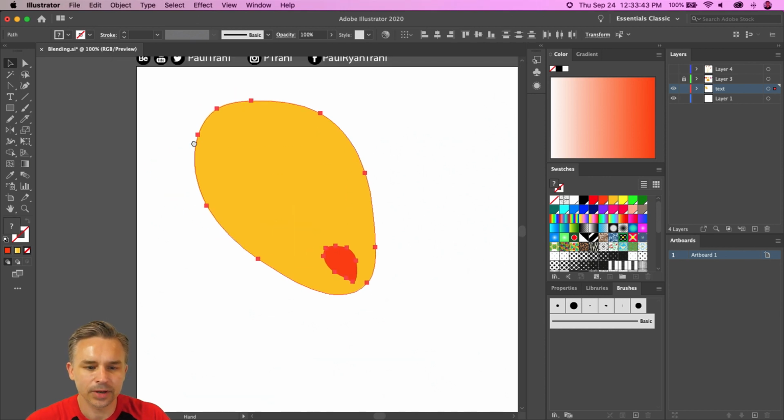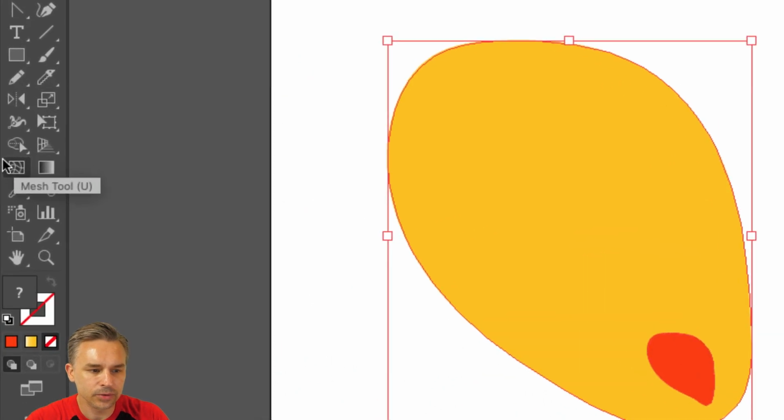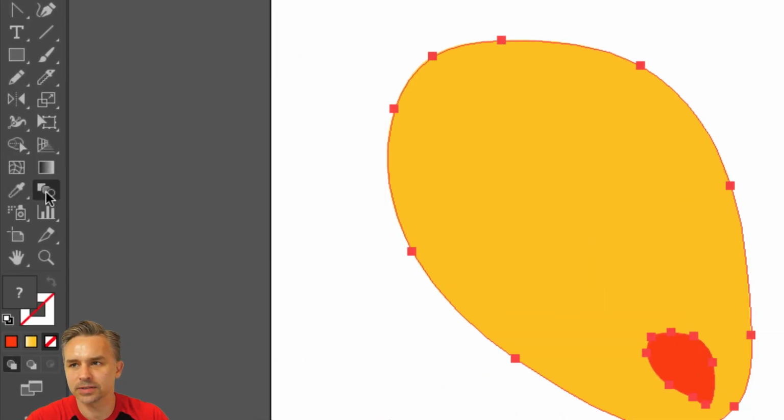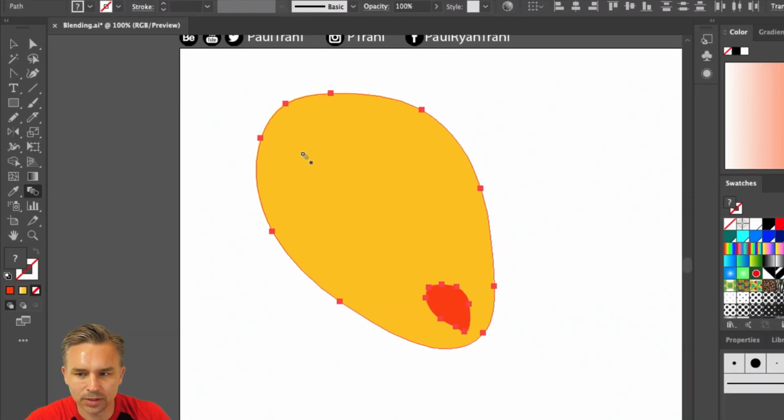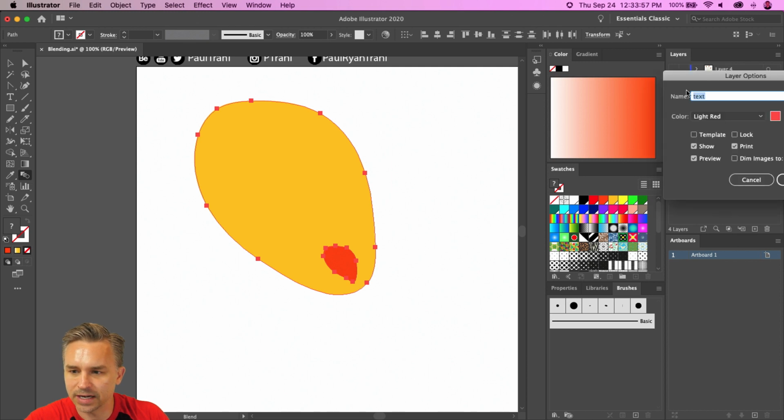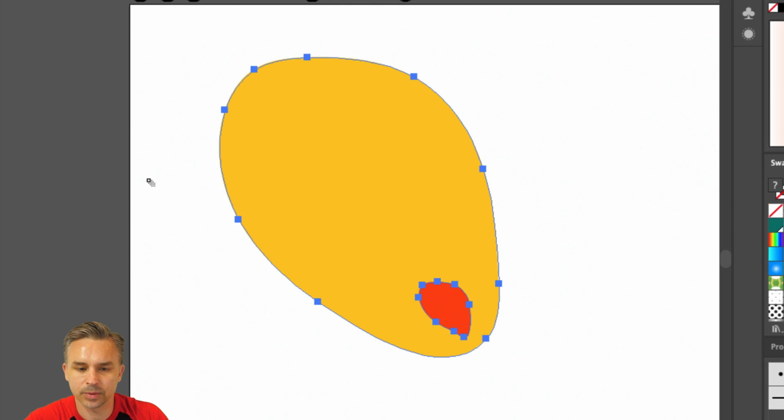Awesome. So now we have these two shapes, right? We want to blend these two together. We will use the blend tool. The blend tool has been around since Illustrator 88. It's been around forever, right? So selecting the blend tool now, and actually let me go ahead and change the outline color. There we go, so we can see this a little bit better.